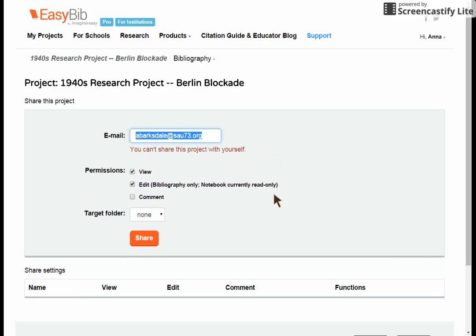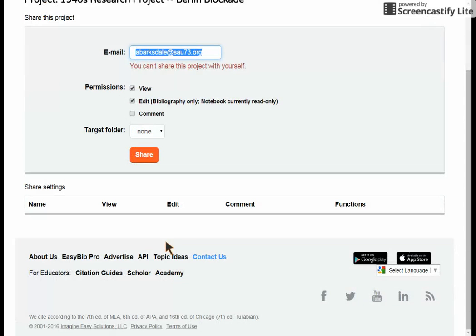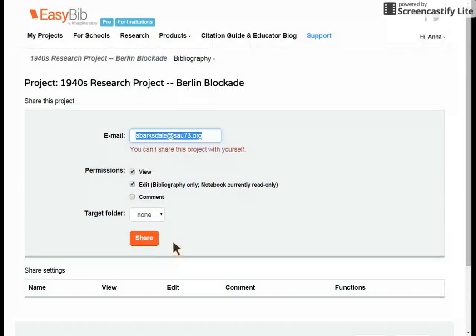But if I entered in a different name and I click share, it will then show down here, it will show the name, it will show that I have view and edit rights, and it will give me a function that says shared. If it says error, that means you probably have spelled the person's name wrong, meaning my name, and you probably need to go back and fix it. Once you've done this, I now have your bibliography.